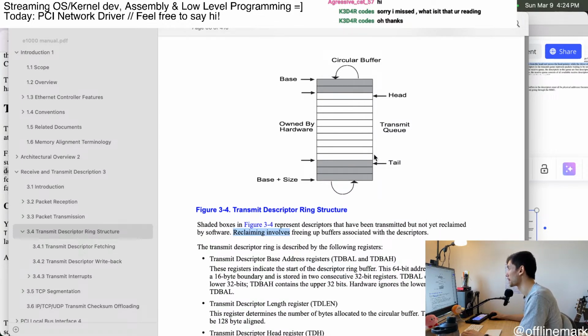Interesting. So the tail marks the end of the queue, and as the OS driver, we're always interested in the free slots, basically, that are owned by us, which is starting from the tail and ending at the head.